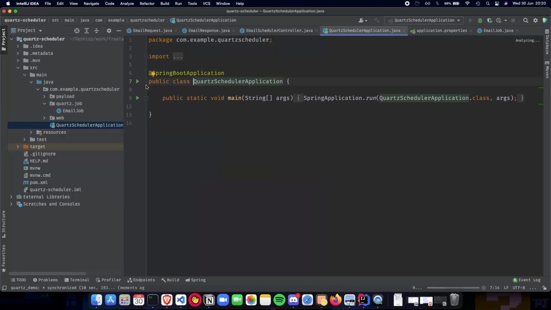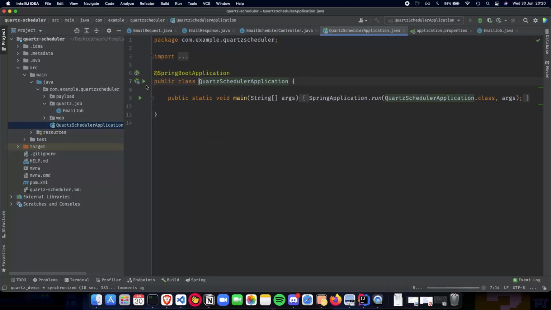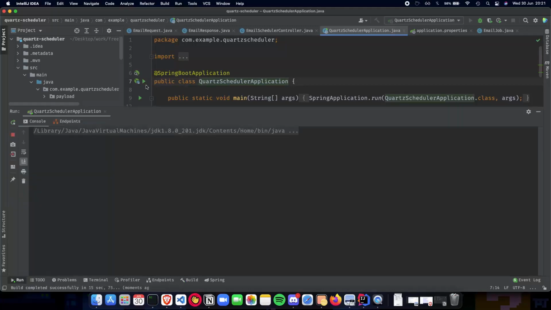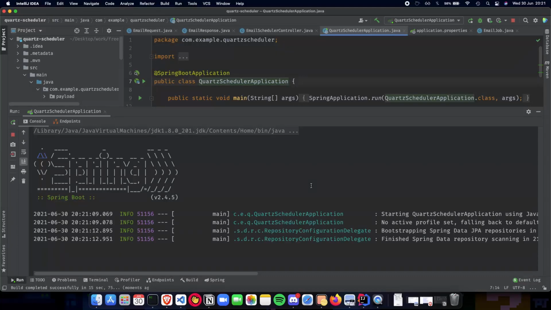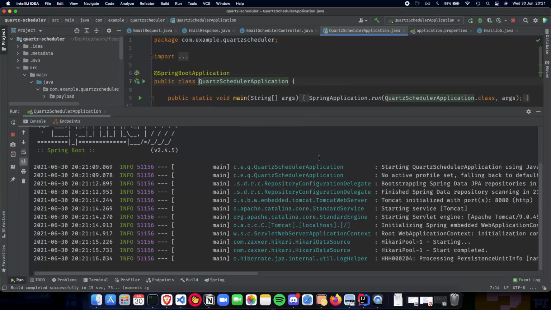Now once we make sure that the application is up and running, the next thing to do is to actually start implementing our email job. And in this video we'll implement the part regarding the job execution context, where we need to understand how that works, and in the next video we'll actually implement the send email logic. So that is the amount of stuff we're going to do for this video. So let's wait for our application to run.